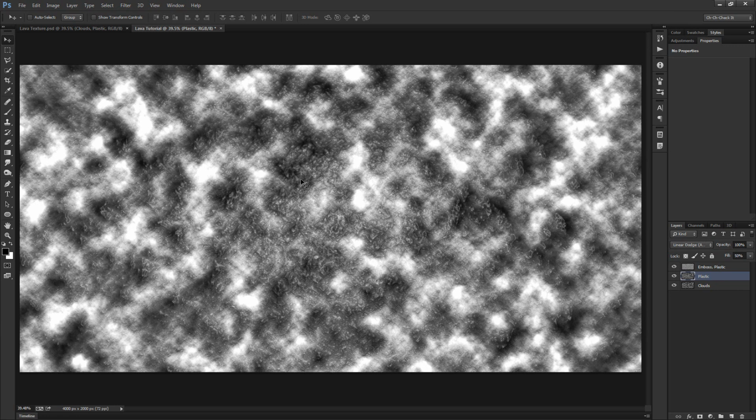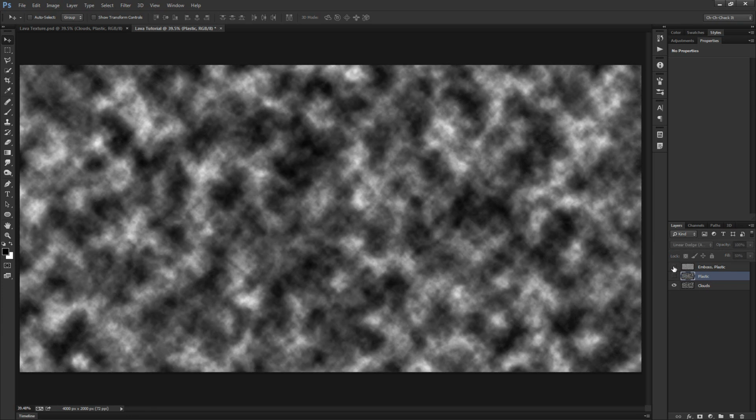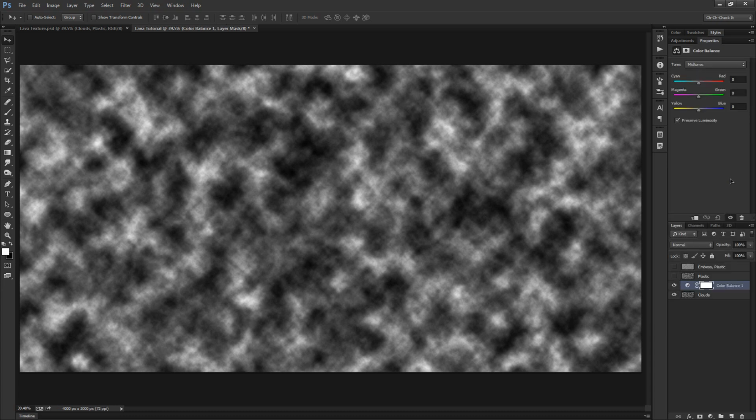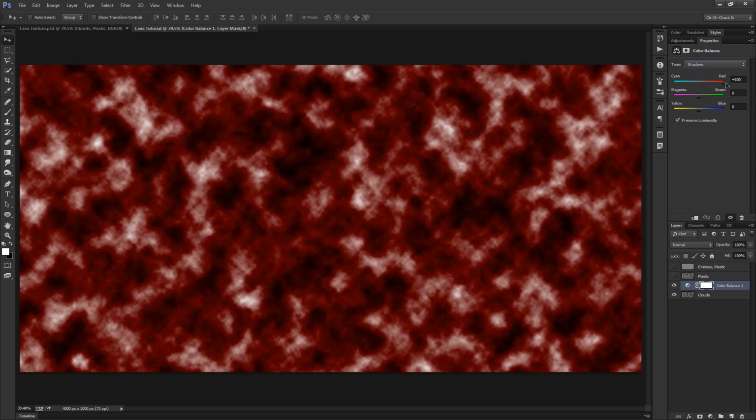And so we're getting a pretty interesting looking effect here, but now we need some cool little colors and stuff to go with it. So for the time being, let's turn off the plastic and embossed plastic layers, and let's go to the clouds layer, and let's go to our adjustments and add a color balance on top of these. And let's start off by going to our shadows, and we'll crank the reds up to 100, and let's crank the yellows to about, let's do 34.